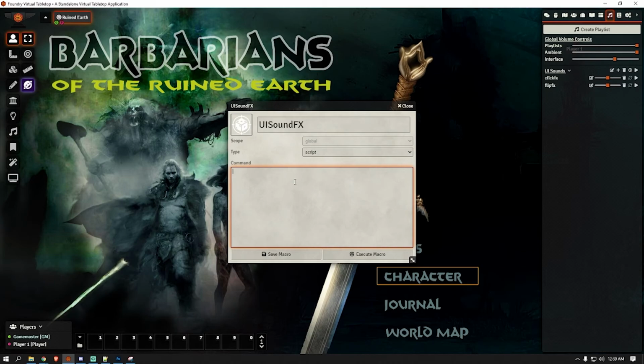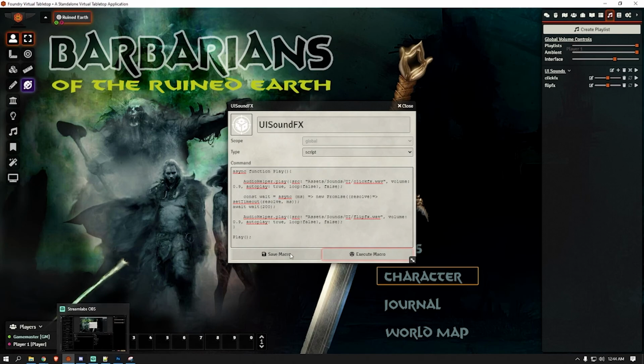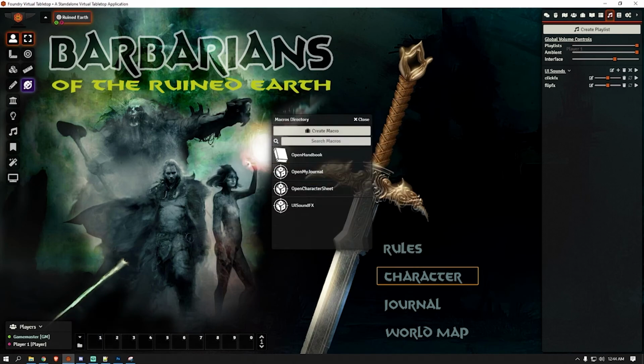And this is a little bit more complicated, as we need this to be an asynchronous function because we're going to play two sounds. The reason we're doing this is because I want to offset the sound of the page flipping a little bit after the click sound goes off, so that it syncs up with when the window actually opens. So it'll first play the click, and then you'll hear the page flip sound as the window opens. Execute the macro. We can hear the sound. Save the macro.